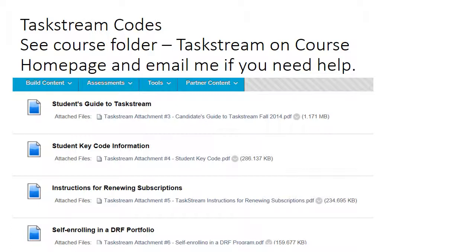In order to upload to TaskStream, you'll need a TaskStream account. A number of you already have this, but in case you don't, I've now placed at the bottom of the home page a TaskStream folder with these files: a guide to TaskStream, a key code that you'll need to create an account, and, if your TaskStream account has run out, instructions for renewing your subscription to TaskStream and self-enrolling in a DRF portfolio so that you can attach yourself to the class. If you have any problems figuring this out after you've looked at these files, email me and I'll give you some assistance.